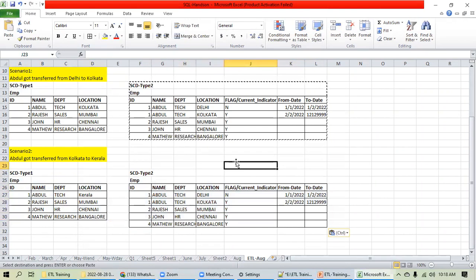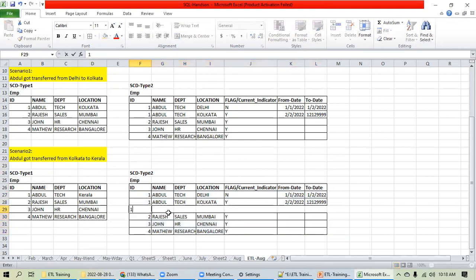We'll add one more row. Kolkata to Kerala, and then we will change current date to date. Good. So we have to add one more record: Abdul, tech department. Now he is staying in Kerala. Any other changes you will do here?